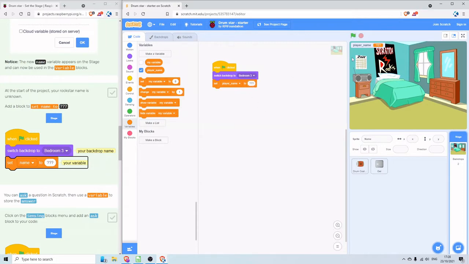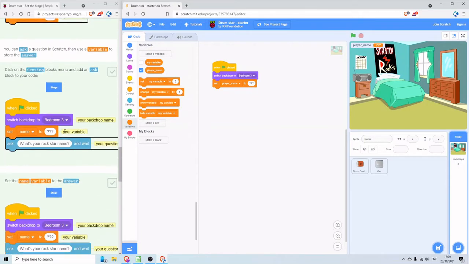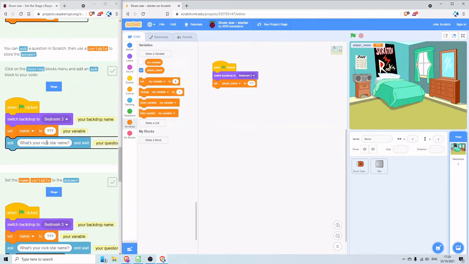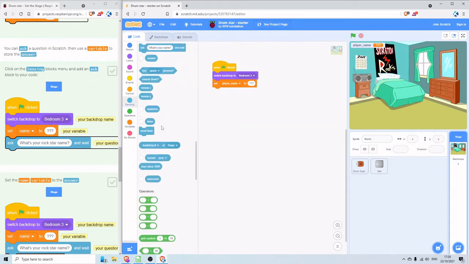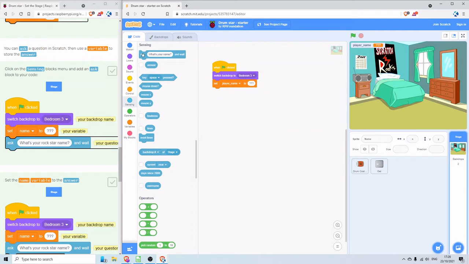So I click the green flag. That goes to 3 question marks. But we're now going to then ask, what's your rockstar name? That bit of code block is under sensing, and we're going to grab it there.